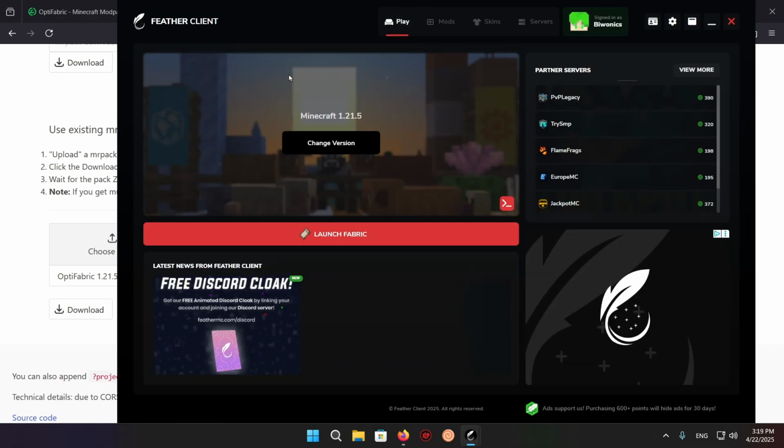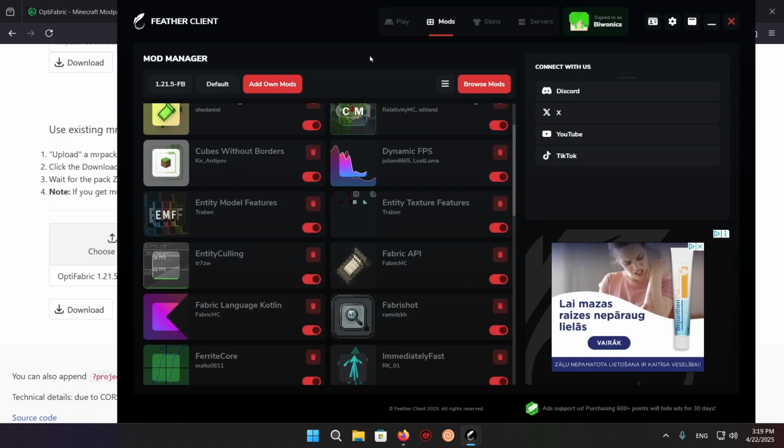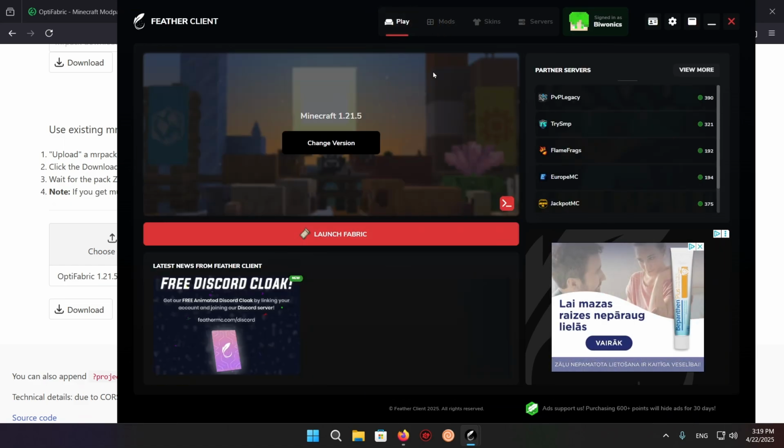So what you need to do now is click on mods, and make sure all of these are loaded. Now that they're loaded, you can actually start up the game. Otherwise, they won't actually work until you click on this page.